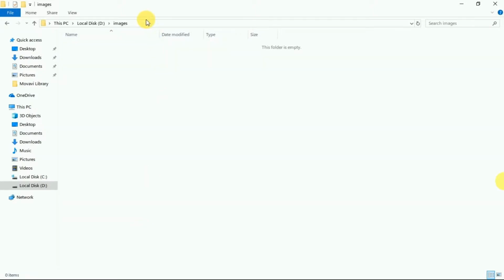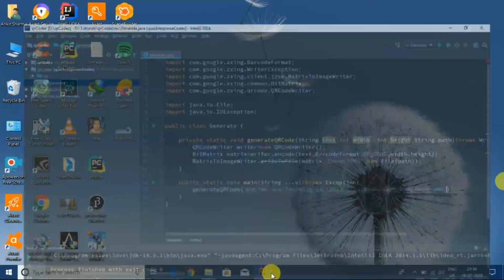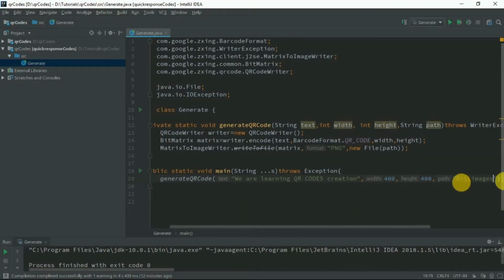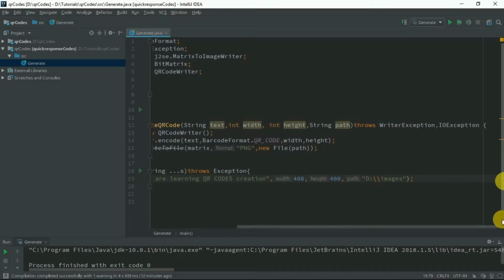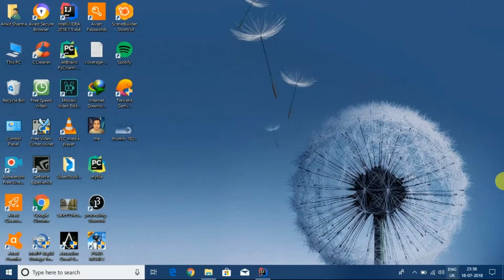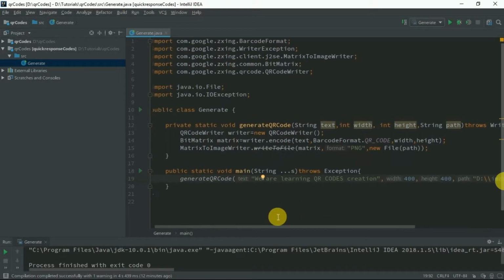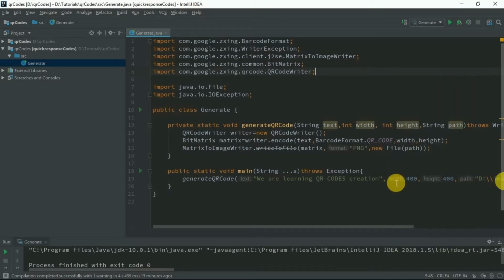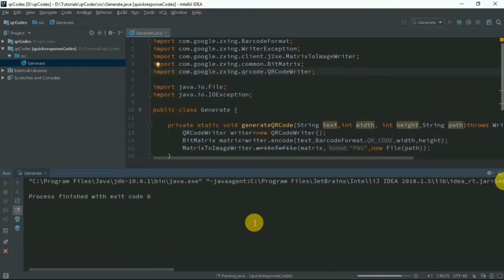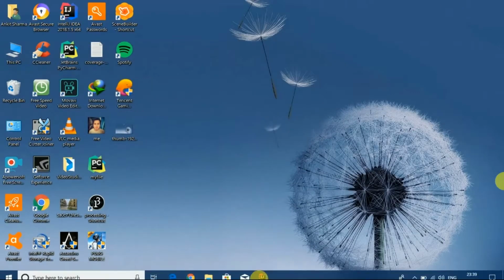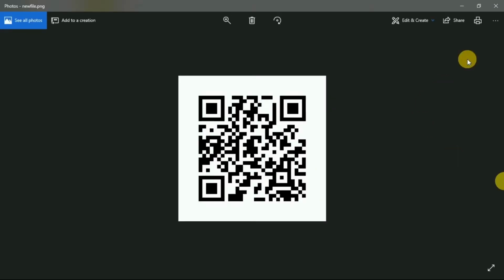Copy this path, go here, paste it here, and your file name. Let's say it is newfile.png, and we are done. Let's run this. Yeah, we are done. Let's check our folder, and you can see a file has been created, and it looks something like this. So guys, I hope this generation gave you a brief idea of how we can create QR codes in Java using the zxing library.